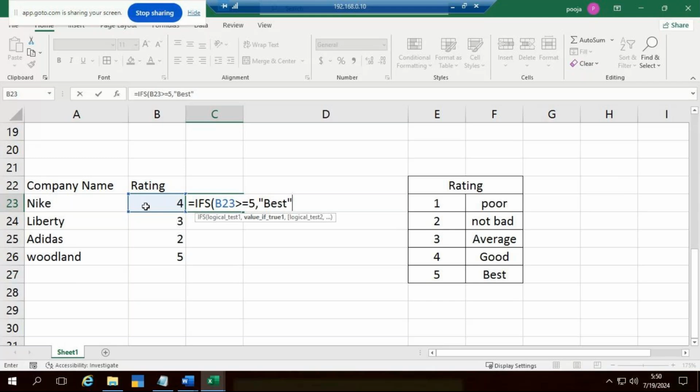Any doubt regarding the first logical test? If the rating is greater than or equal to 5, it will display you as a best. Any doubt? No, ma'am. Comma. If the rating is greater than or equals to 4, comma, it will display you as a good.